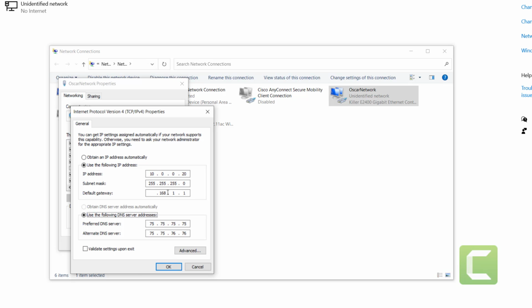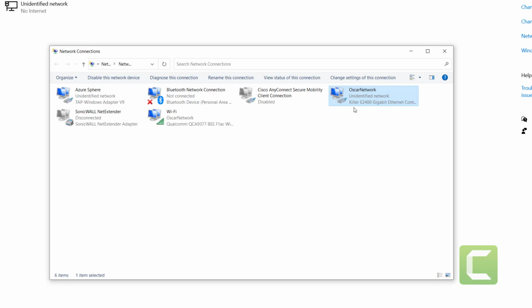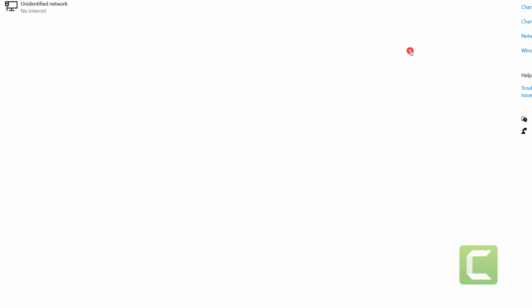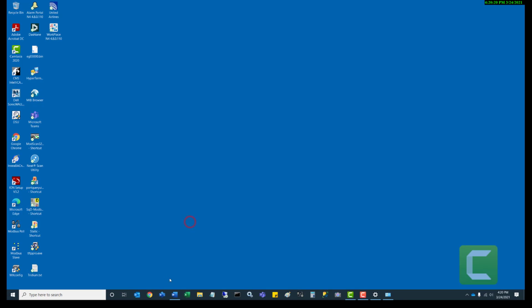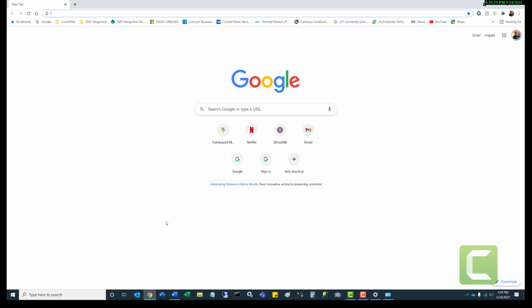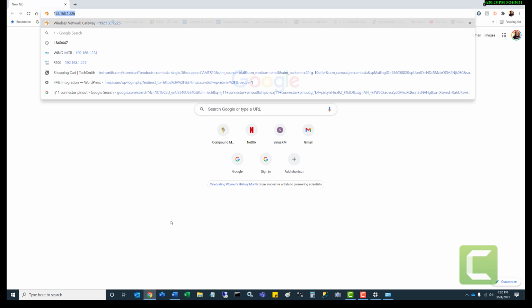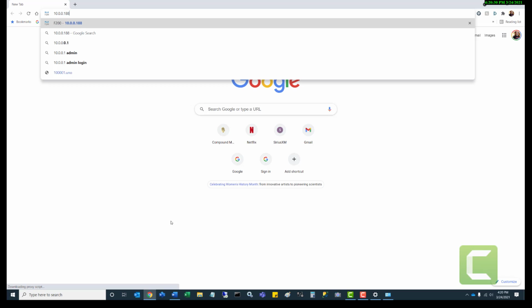If you have multiple LAN connections on a PC, it's not recommended to have multiple gateway assignments. So we'll get that updated, click on OK, click on close. Then this will just minimize for now because we're going to come back to here. Minimize, minimize. Now I'll open up my web browser. In this case, I'm going to use Chrome. And then we'll type in that default IP address of 10.0.0.188. Push enter. And you can see it brings us to the home screen of the F200 unit.